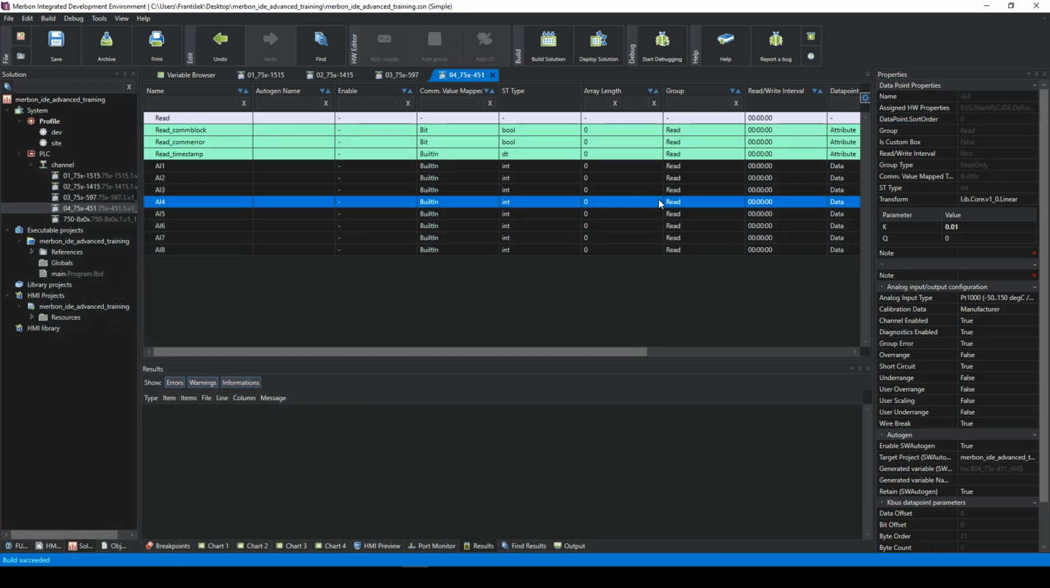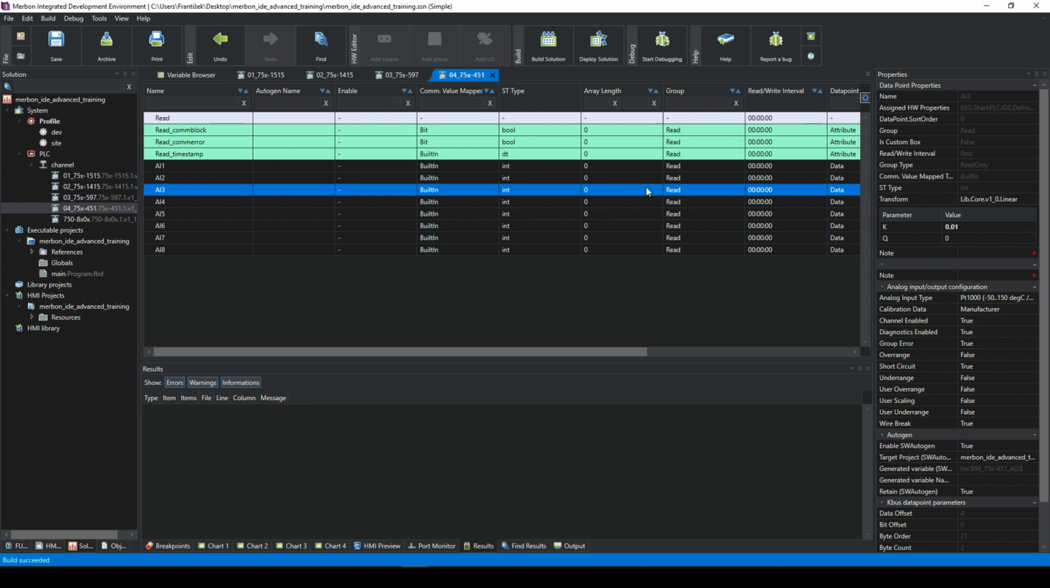Okay, so this is a difference. You have to make sure that this solution is suitable for your specific project.